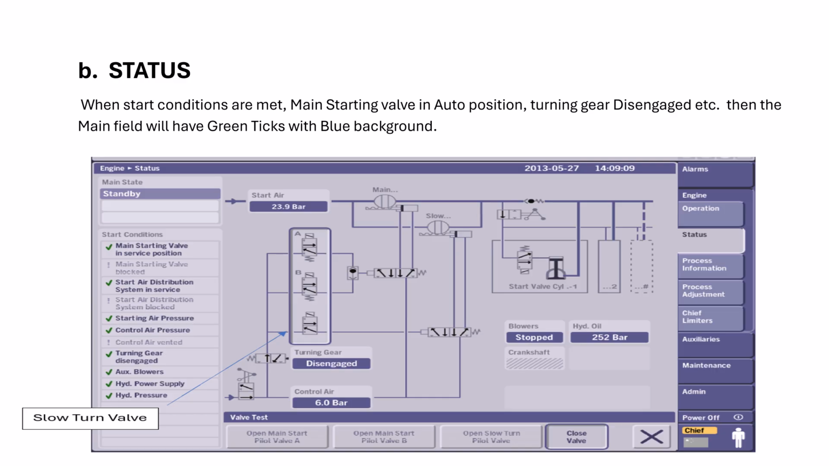So this is a slow turn valve, as I am telling you, which will open this valve, and this is the main start line. Slow turn. Main. When you do the air run, air will go through this line. When you do the slow turn, air will go through this line. This will remain closed.